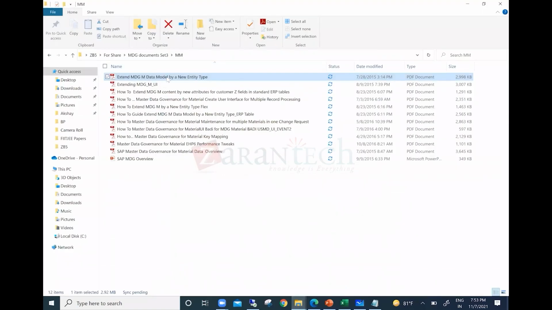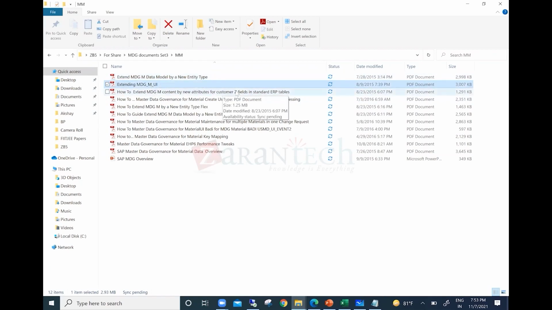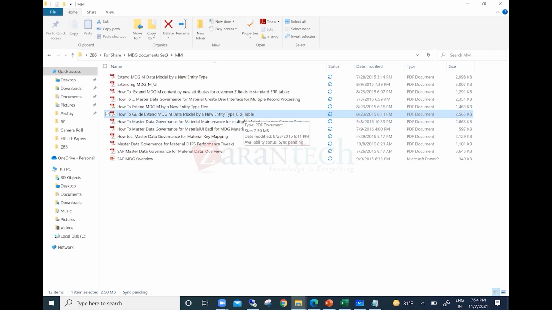It talks about adding a custom entity, and this one is how to enhance your UI applications, and this is adding a Z field on the standard ERP table. So this is the scenario we discussed first yesterday. Okay, you also have a document over here, and for flex entity you also have a document over here. And in this scenario, you basically have some standard SAP table.